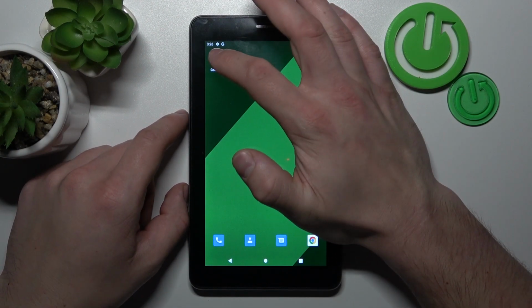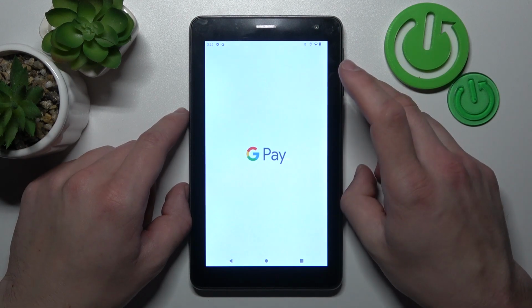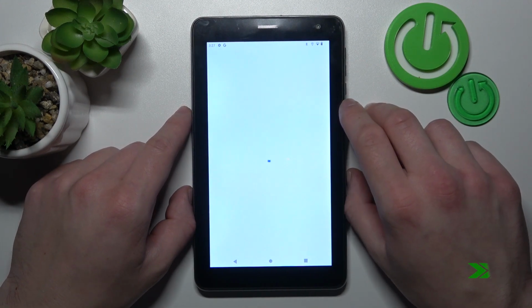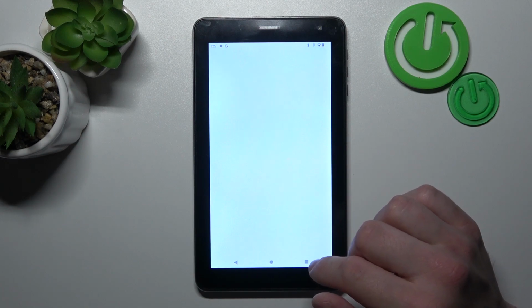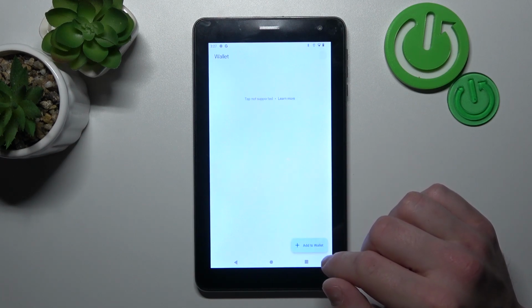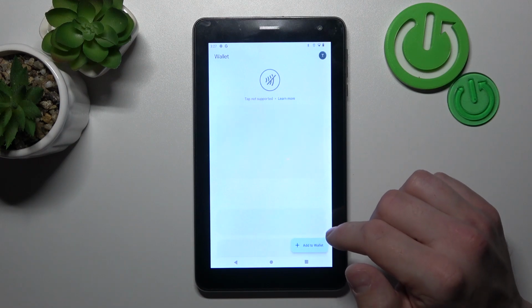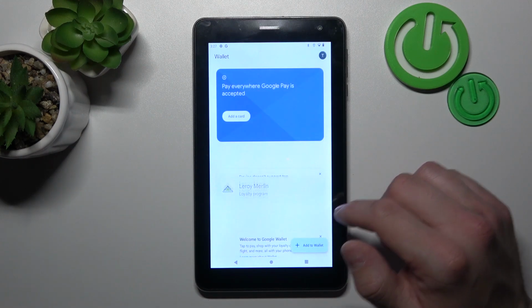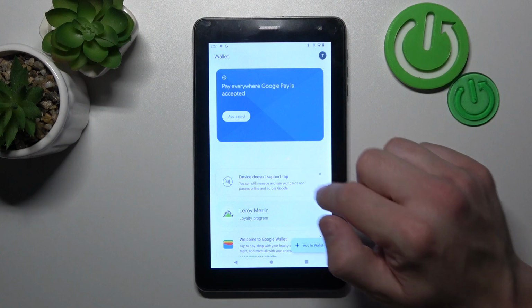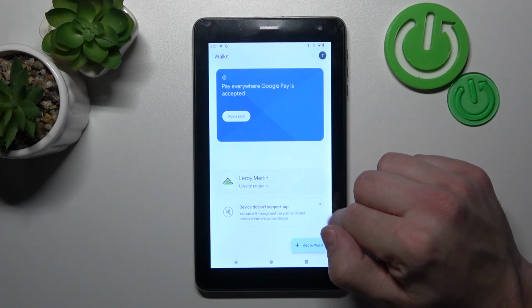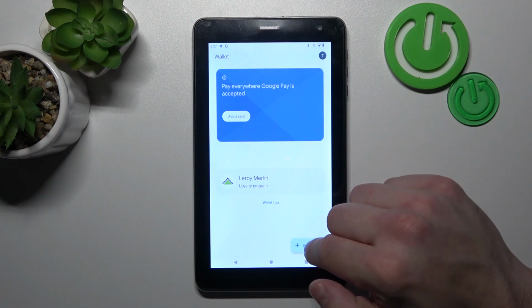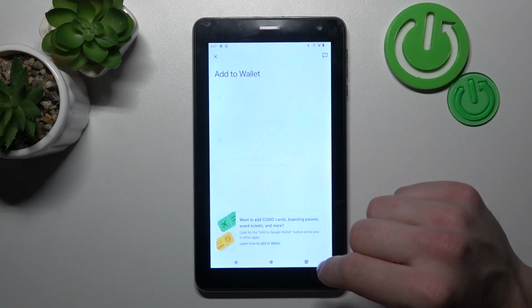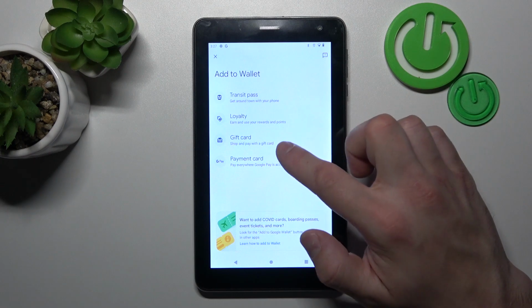In the beginning, let's go to Google Wallet. Tap View Wallet button. And as you can see from the homepage of this app, you can add payment cards, check quick tips, and manage your passes. In Add to Wallet, you can add new passes like Transit Pass, Loyalty, and Gift Card.